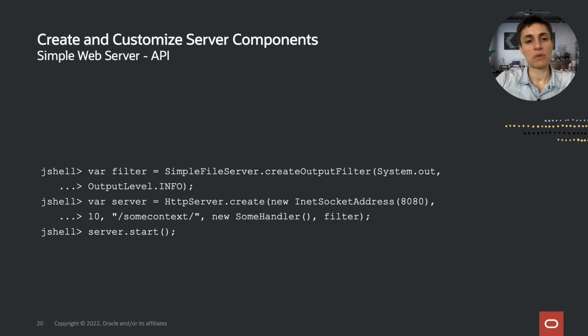And then the last method in simple file server is create output filter. That static method returns a filter for logging that you can again add to an existing server or add during creation. You pass it an output stream and an output level. And here on the second line, you see the server now has a handler and some context, and the filter is a post-processing filter that logs a request after this some handler instance has handled it. So with these three static methods, it's easy to create and further customize the components of the simple web server.